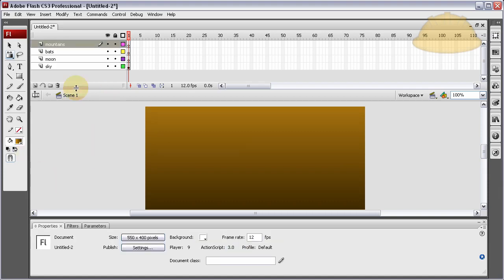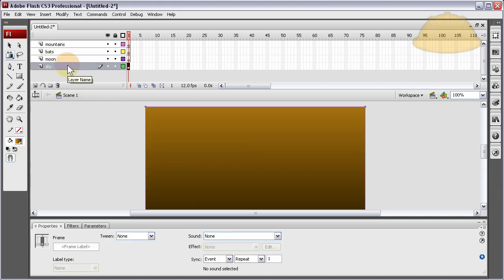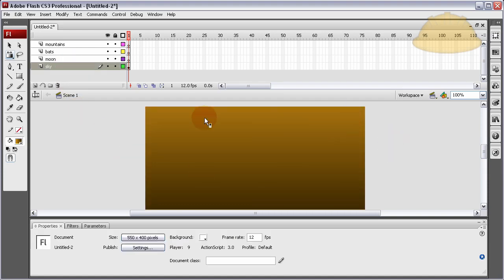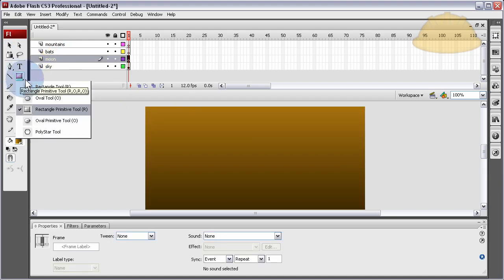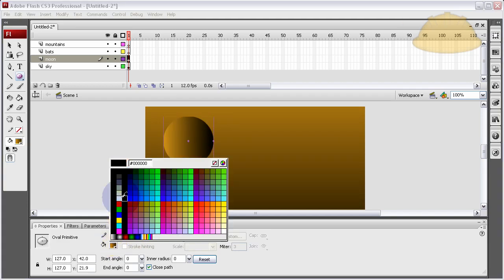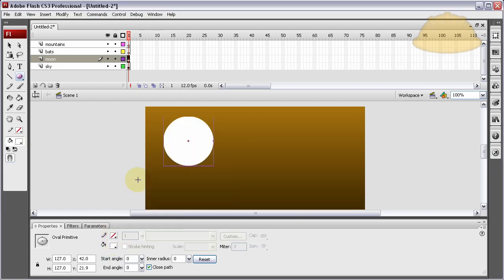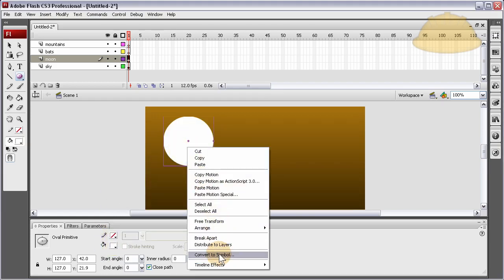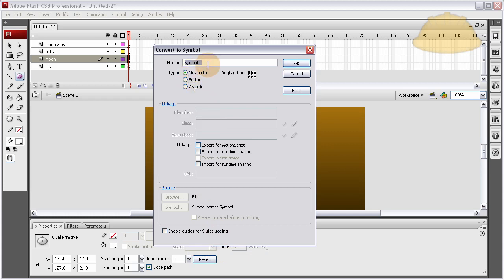Okay. So the sky layer, we want to have that at the very back of our scene, the furthest layer back. Then the moon's going to be on top of that, so let's draw the moon out. Grab an oval primitive. Hold shift down while you're dragging it out to keep it circular. And let's just make that white. Convert to symbol. Right click it, convert to symbol, movie clip, call it moon.